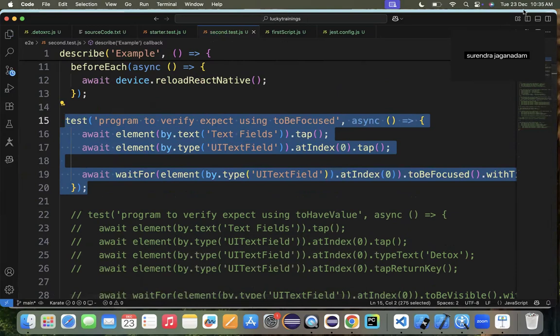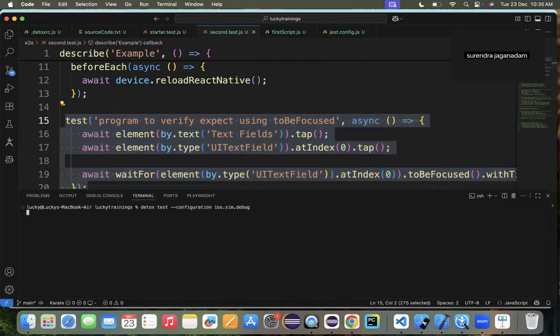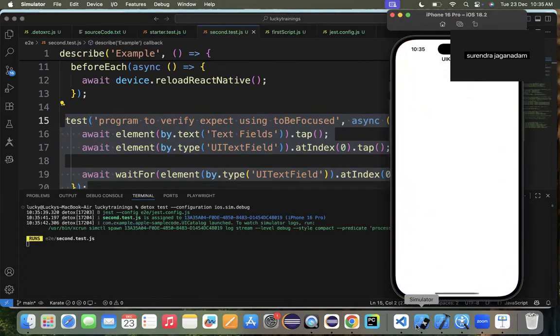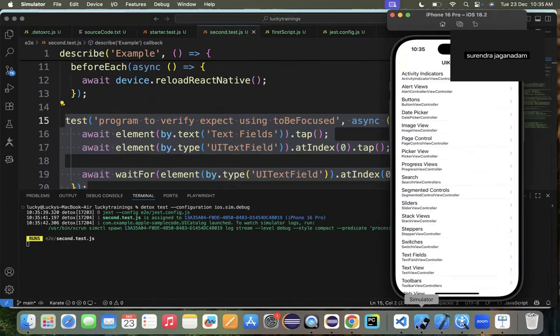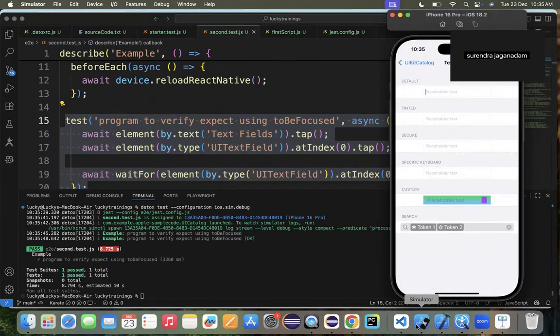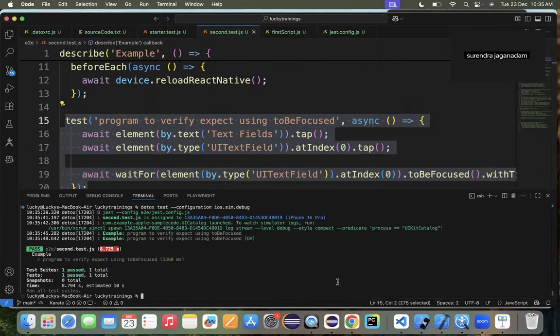Perfectly all right. Let me run this particular program and check whether toBeFocused is working or not. Let us see. The script is being executed. Yes, perfect. The script executed successfully. So this is the way we can deal with this particular toBeFocused.